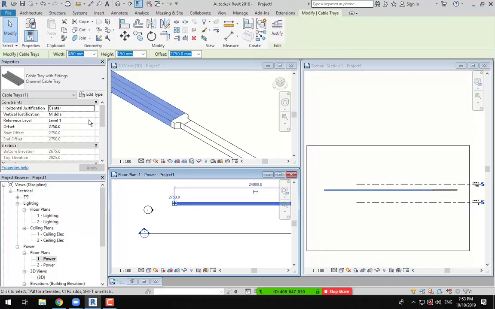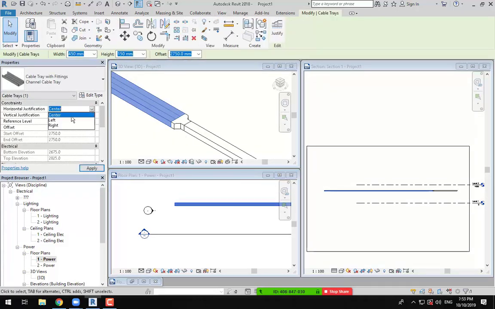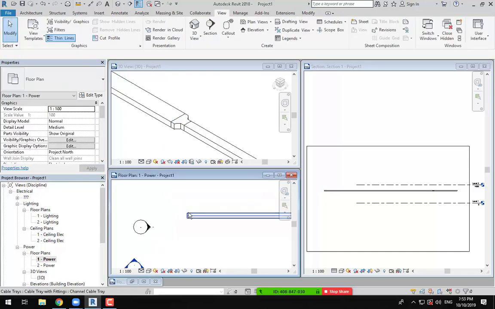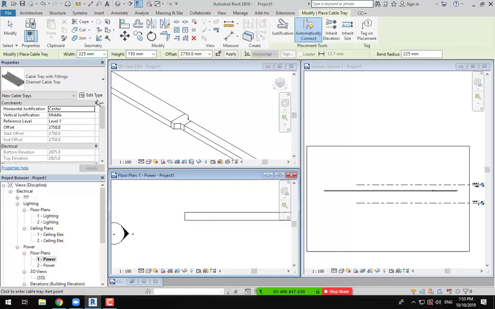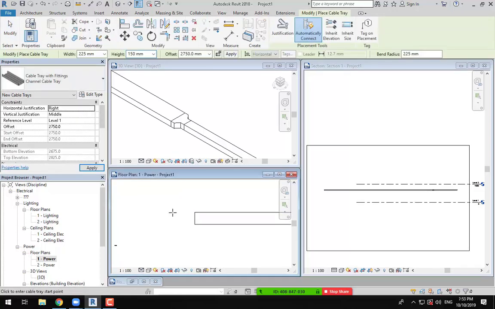But if I check this cable tray and I change the horizontal justification to be right, and I am going to draw the same cable tray from this side.